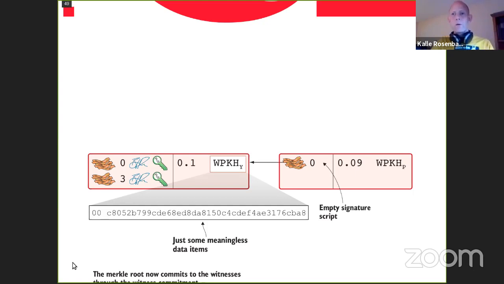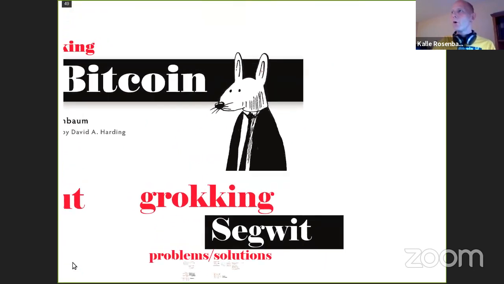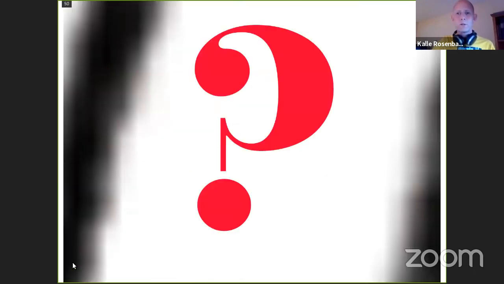Yeah, so this is how an old node would verify this transaction. And I think I will stop there and open up for questions.